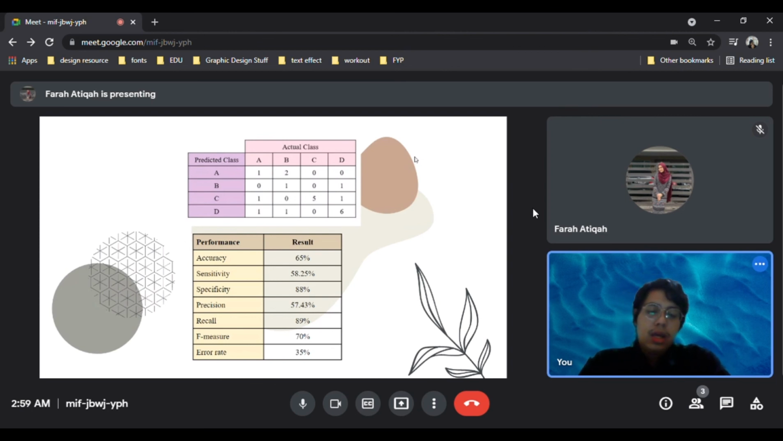So the accuracy of the KNN model is 65%, with an error rate of 35%. And that is the performance evaluation, and that is the result of our customer segmentation model.